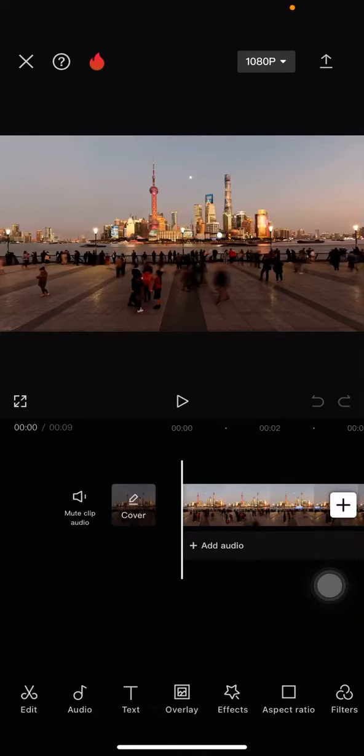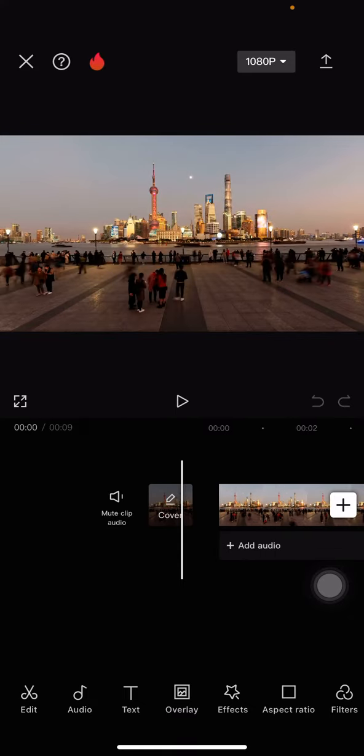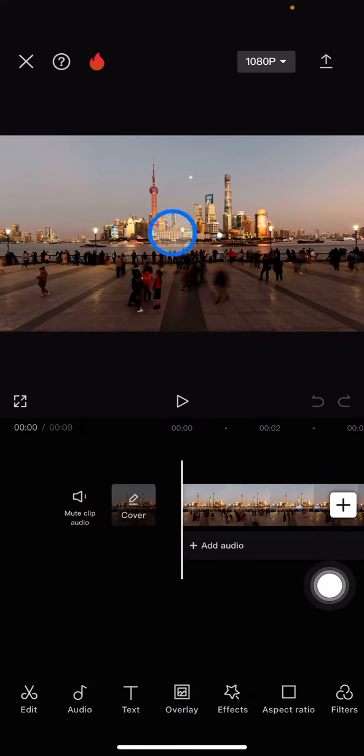So in this video I would like to show you the way how to remove an object from your video with the CapCut application. So here I already have this video and I would like to try to remove this moon right here with this trick.